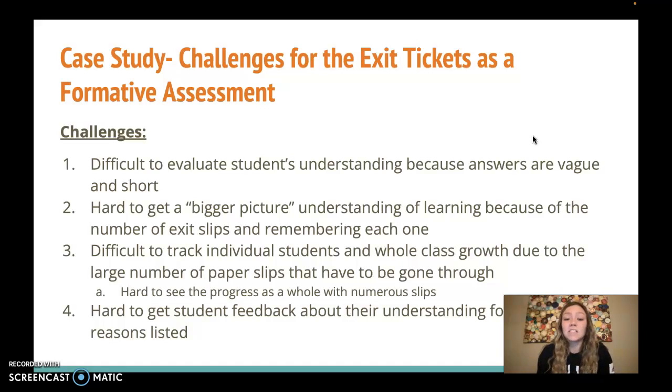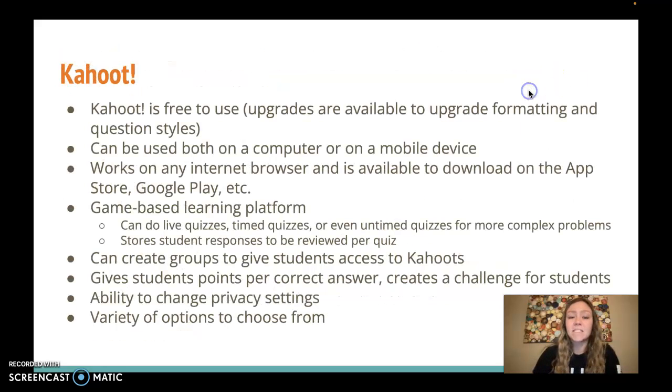So with that, it's difficult to track the progress of the class and the individual student because of the amount of paper exit tickets that she has to go through. So that's very time consuming. And if there's 5 lessons per week and 20 students in the class, that's 100 exit slips that she has to go through and remember. So because of that, it's really hard to get those students feedback about their understanding of the lesson. Because of the number of exit tickets.